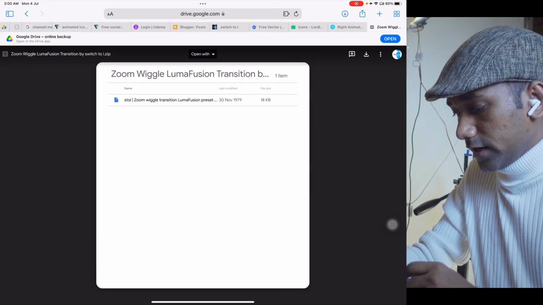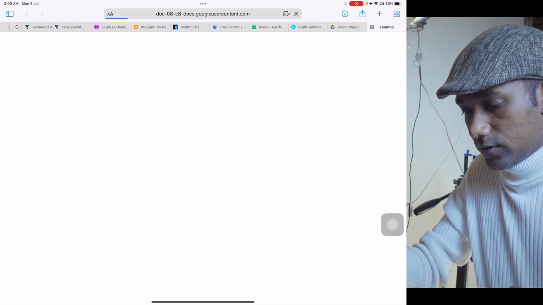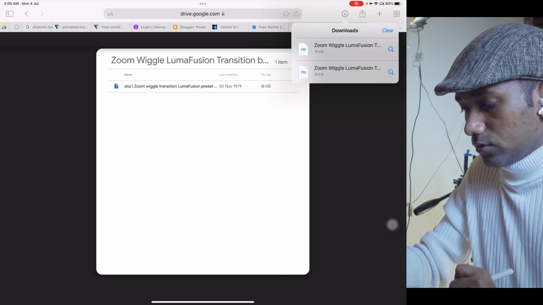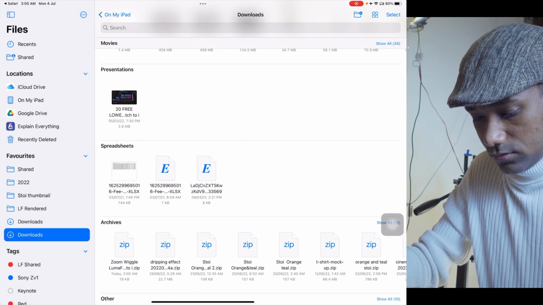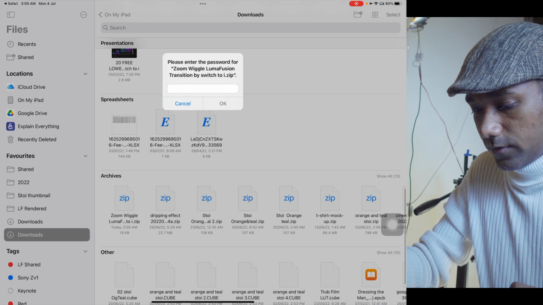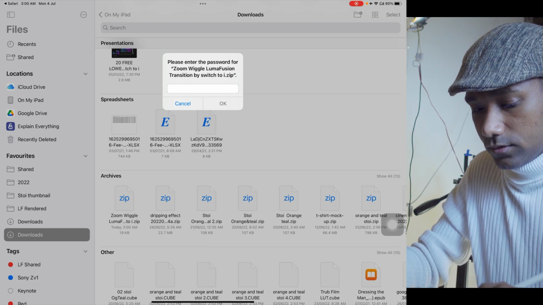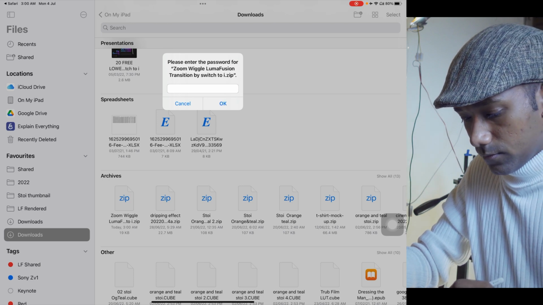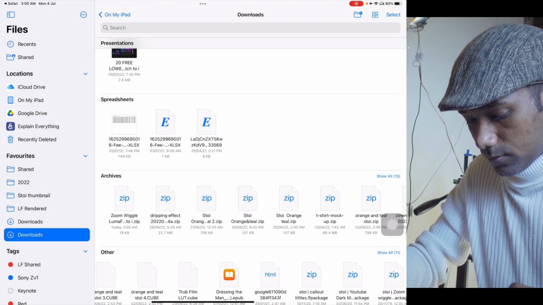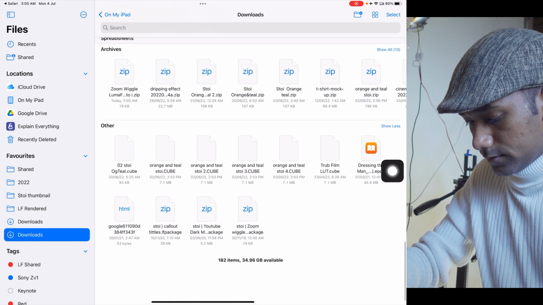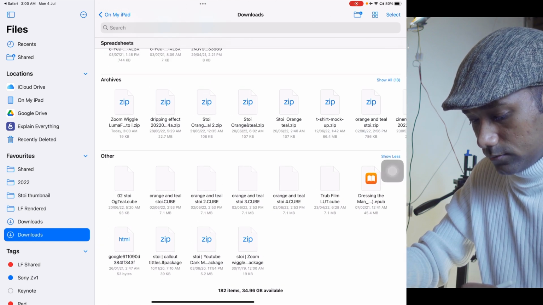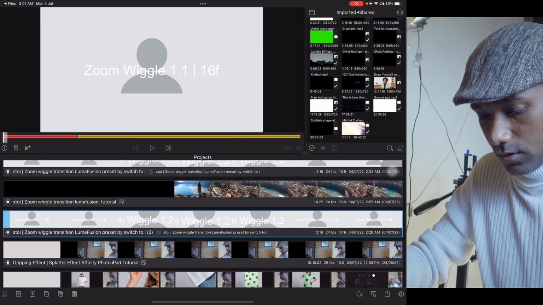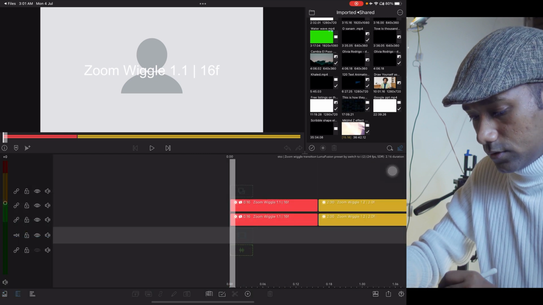Here we have the project file. Just tap on download like this and it will open a new window, and tap on downloads. Go to downloads and open, and tap the zip file. It will ask for the permission for the password. Just watch the video and it will unzip, and just tap like this and it will open into LumaFusion. Let me enter the project files.